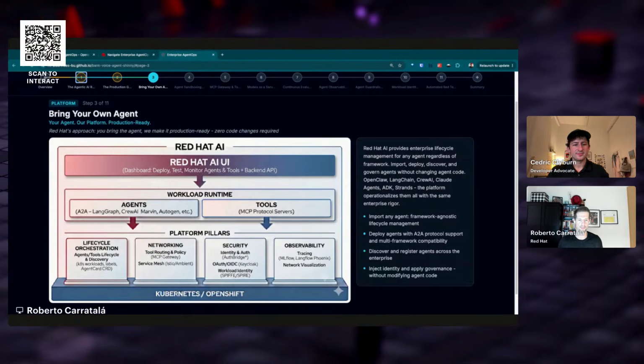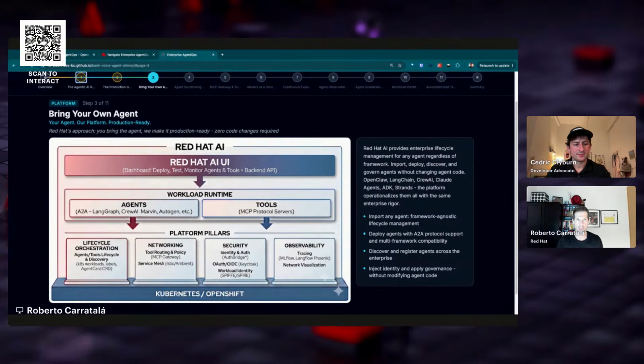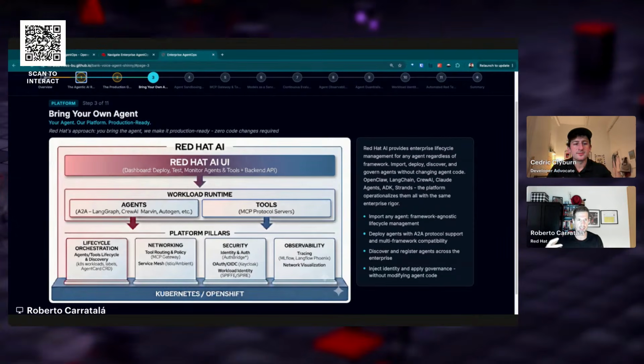Some of the most popular are OpenClaw and also Hermes. But we have a bunch of customers who are starting by building their own agents using LangGraph, CrewAI, AutoGen, and so on and so forth.